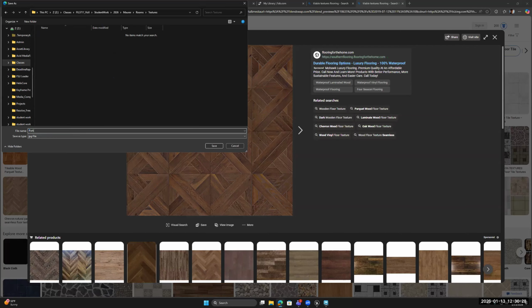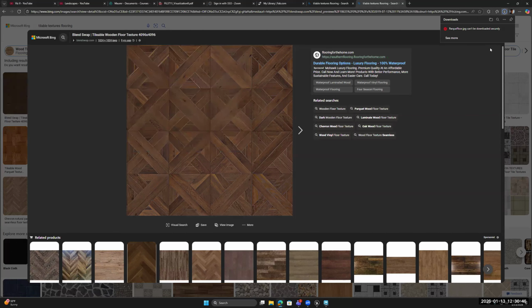Oh my God, I don't even know how to spell parquet. Anybody know how to do it? Okay, well, it's a Q. It's QUE. Yeah, it's QUE. That's right. All right, there we go. Parquet floor. Great. Save. All right.